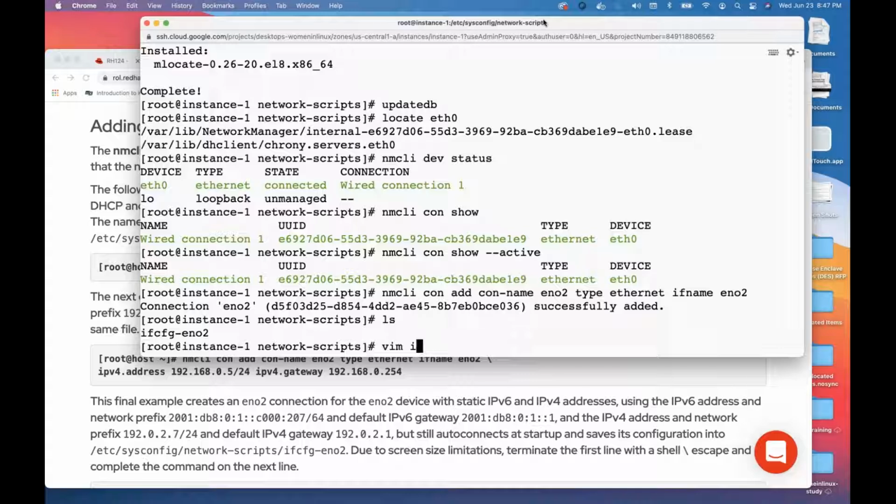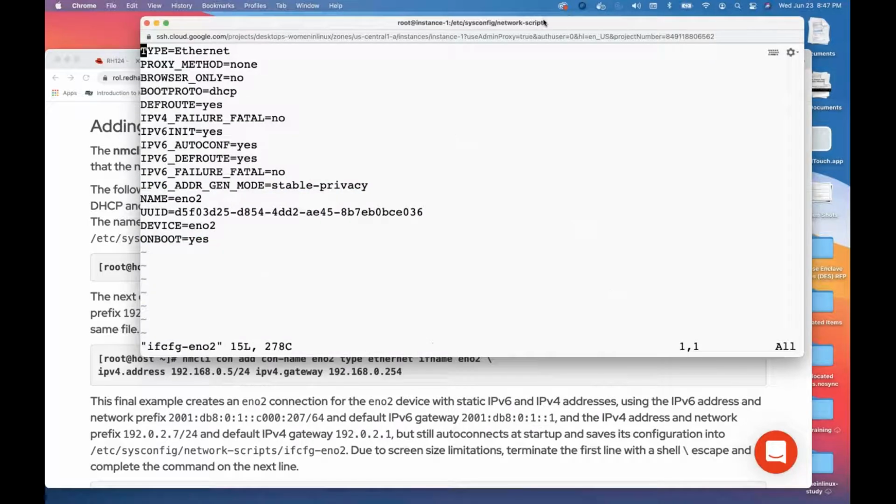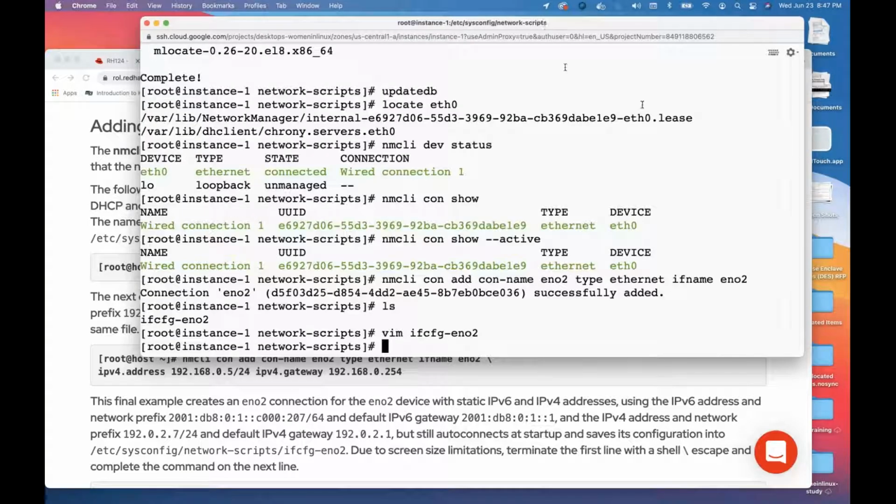So now if I go into this file, you'll see I have my Ethernet type. Do I want to boot off DHCP? The UUID, the device, on boot, meaning if it reboots, it's going to come up at the same time. Do I want IPv6 turned on? Do I want to use static or boot protocol or some type of proxy, and so forth? That's basically what you did to add a machine. If I changed this to ETH0, copied this and made it ETH0, then I would have a file for my ETH0.